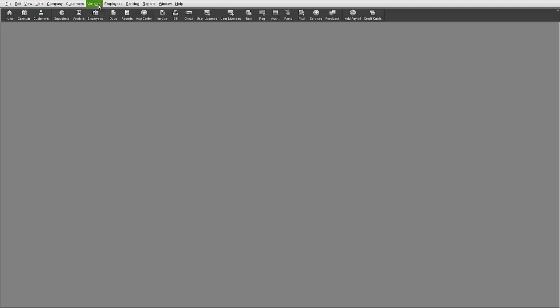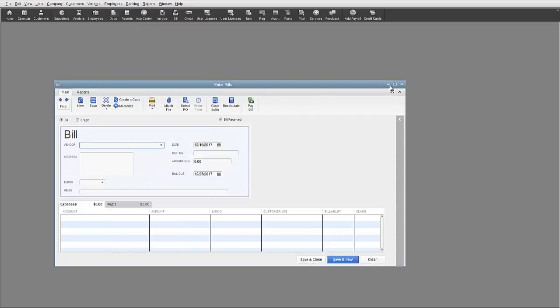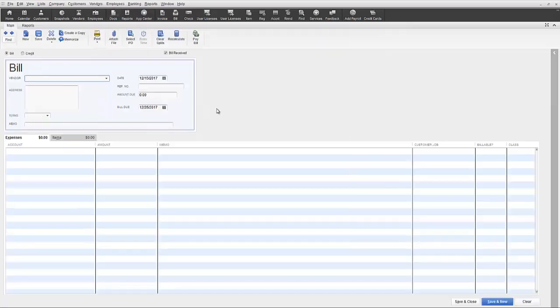The Enter Bills function can be found under the Vendor drop-down menu or one of the icons representing this function. Once selected, this is the window that appears and graphically looks very similar to the Write Bills screen. But there is a major difference. When you enter a bill, the accounts payable balance for the vendor you select gets updated.